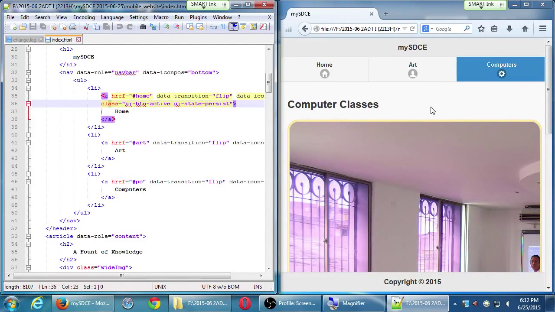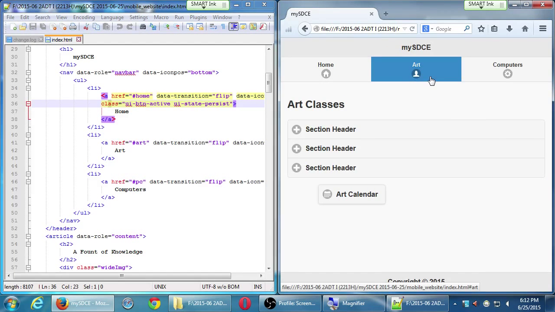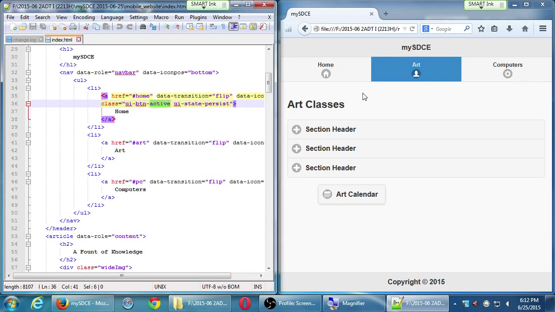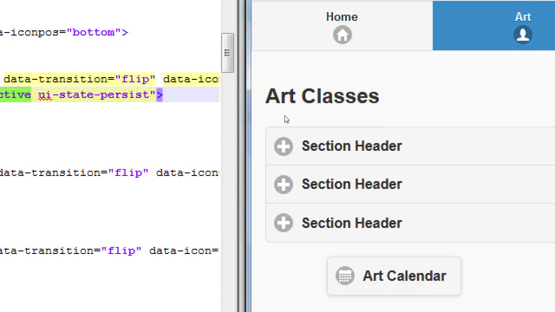That caused, when you click, a blue color to appear briefly, and if we did not have UI button active, the blue would go away, so that if we were on the home screen, it would not be highlighted. And then when we stay on that page, we have UI state persist, so that the blue again stays active as we traverse the app.